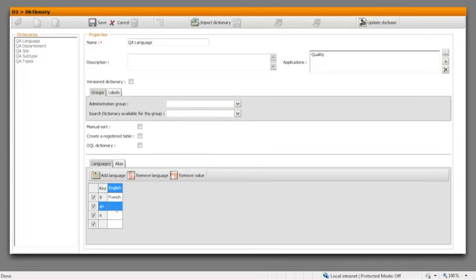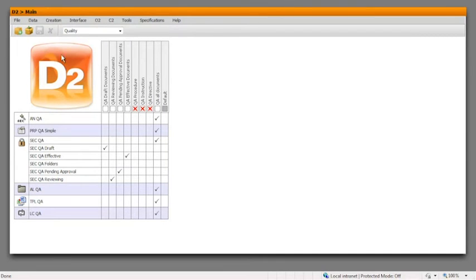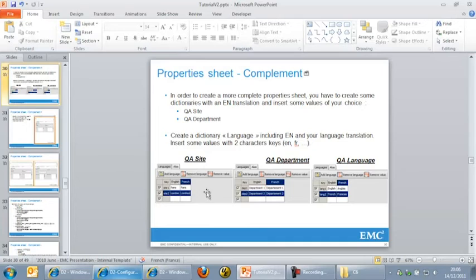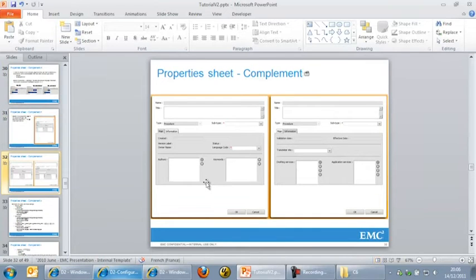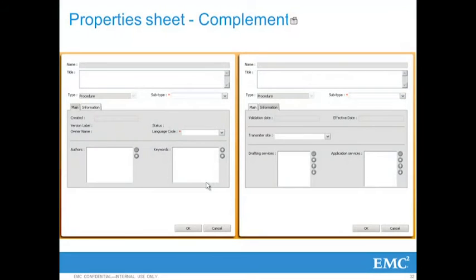All right, so I have created my new dictionary, and now, as I said, the goal is to create a new property page based on the existing one, but this property page will be, let's say, an advanced version of the existing one with more things displayed.